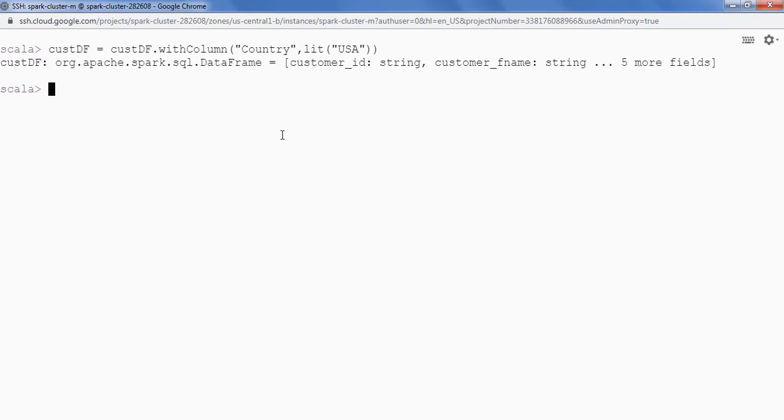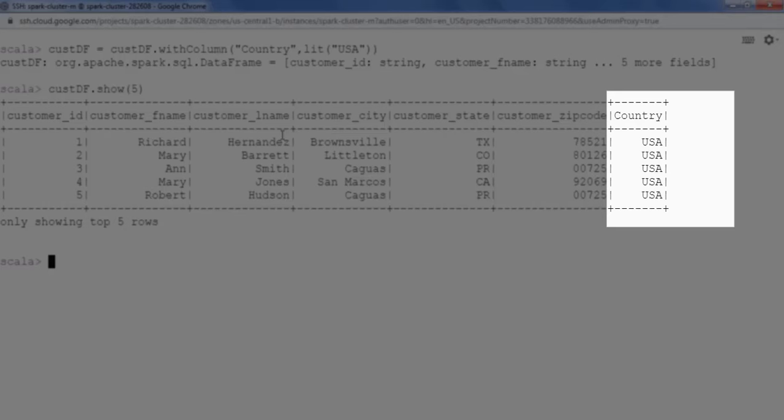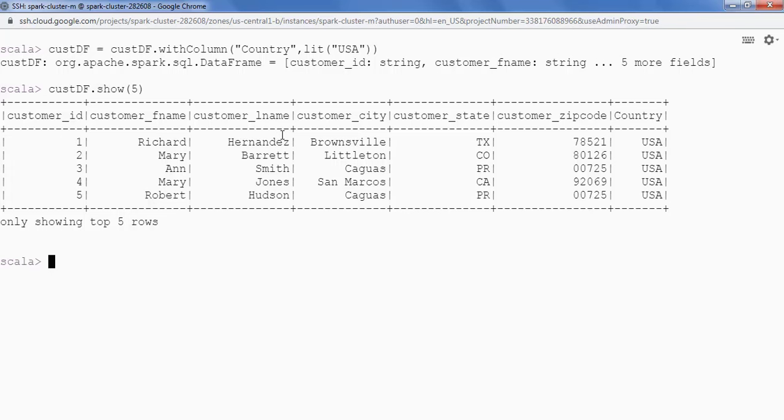Now we are done. Let's see the data frame. Customer df dot show and give me 5 records. We should be able to see a new column now. As we can see, we have a new column country with the value USA. So this is how we can add a new column with a literal value. Now let's understand how to add a new column which is derived from the existing columns.